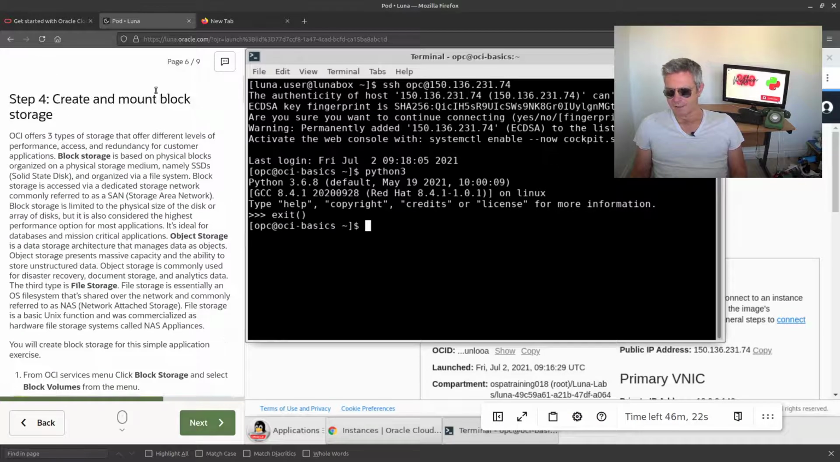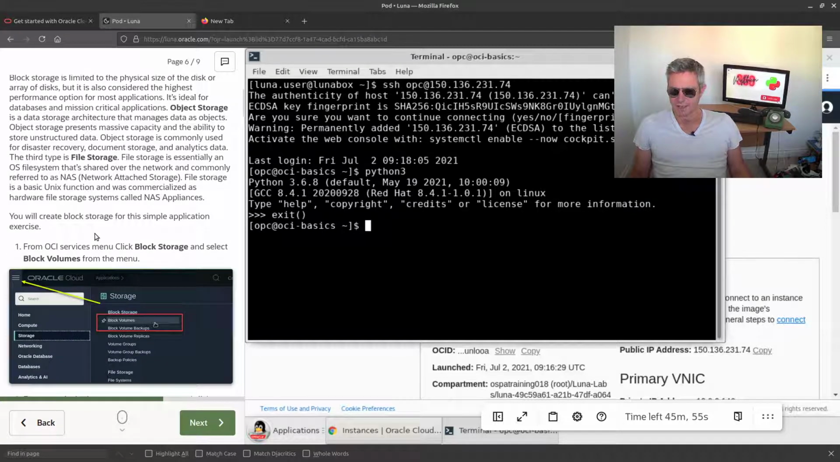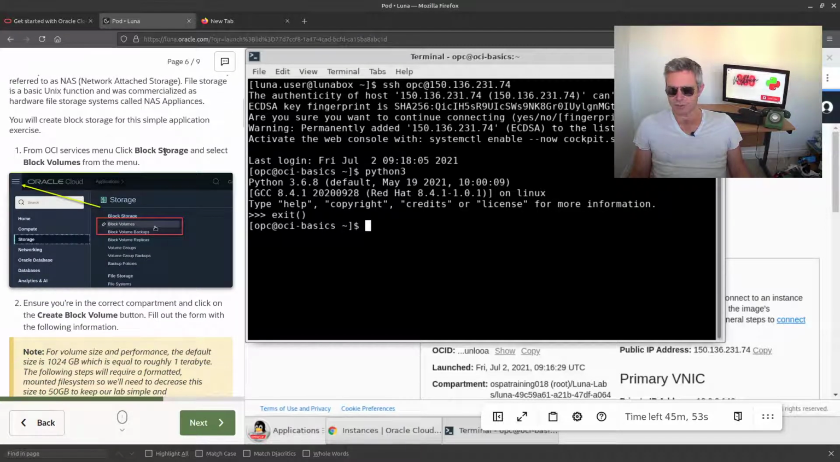Right, anyway. Create and mount block storage. So OCI offers three types of storage. You've got block storage, so that's a solid state disk. You've got object storage, which is for massive capacity, commonly used for disaster recovery, document storage, and analytics data. The third type is file storage. File storage is essentially an OS file system that's shared over the network. So we're going to be adding some block storage.